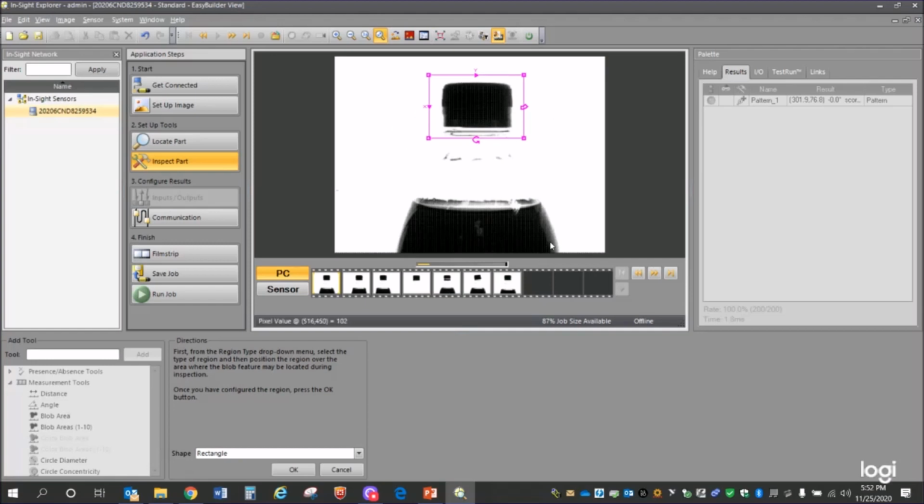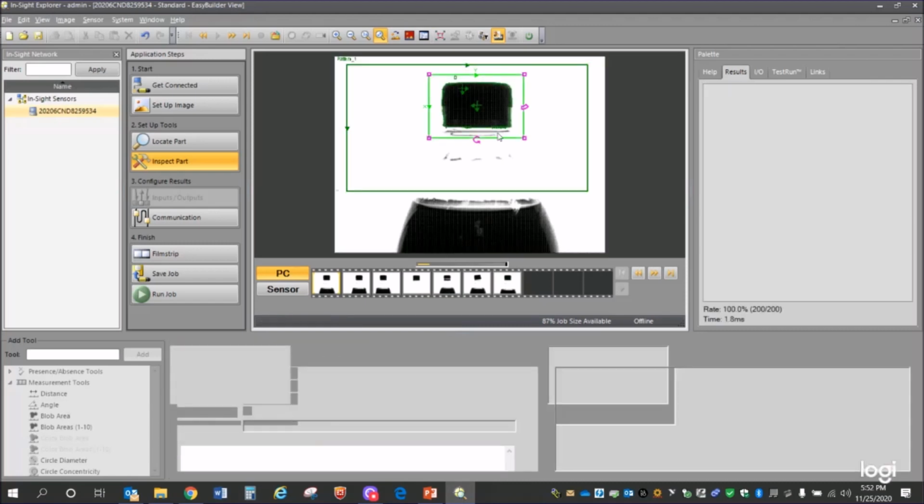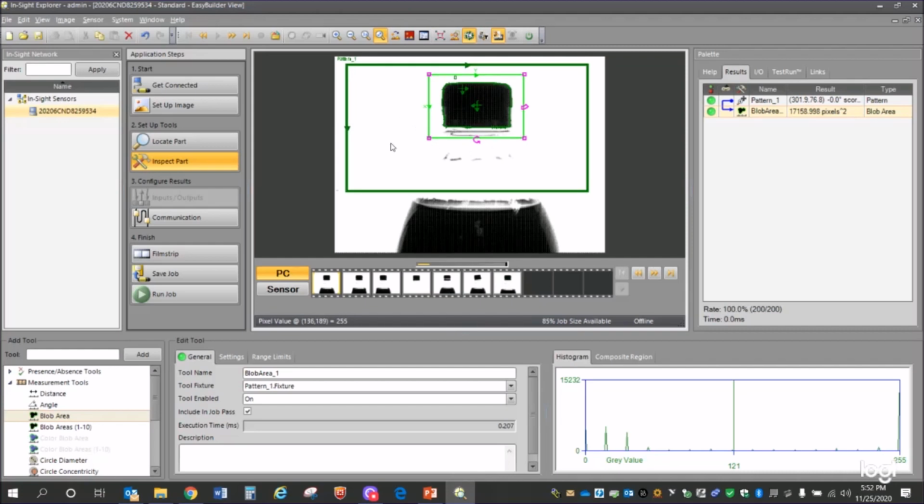So now I'm going to measure the blob area. First, from the region type drop-down menu, select the type of region, and then position the region over the area where the blob feature may be located during inspection. Once you have configured the region, press OK. I like the rectangle shape. I don't need to do a circle or a polygon or anything like that. I'm just going to hit OK. And now I'm going to get blob area. It gives me another little crosshair, like an origin at the center of the blob area. So I've got this origin up here which locates the tool, and this origin which tells me the center of the area.